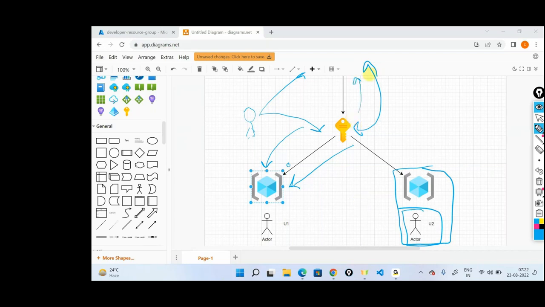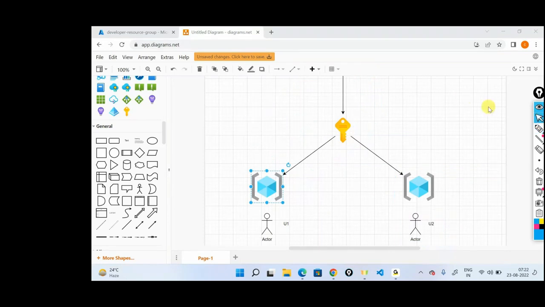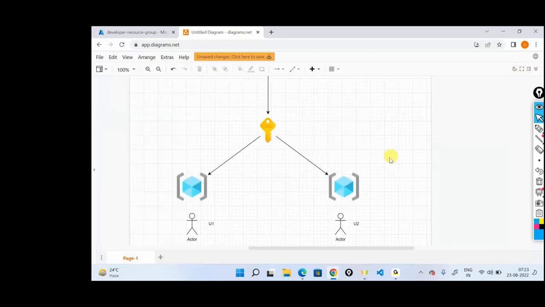So basically, in this way, we can have a tenant, then we can have a subscription, and directly we can create resource group one, resource group two. And then we can create user one and user two, and by going to the resource group, we can assign a role to user one or user two directly, right? Correct.